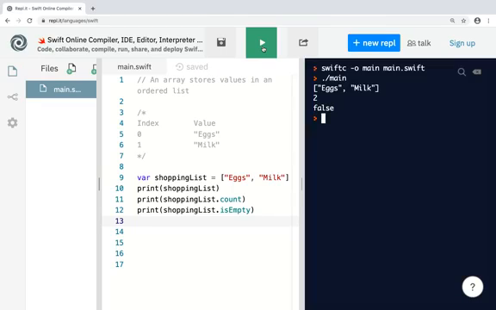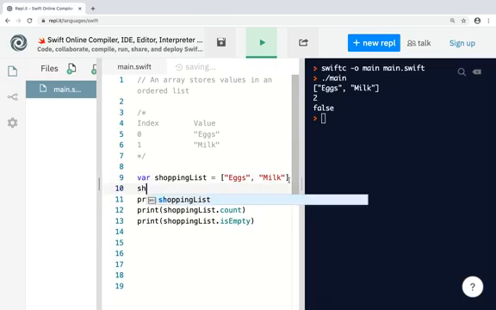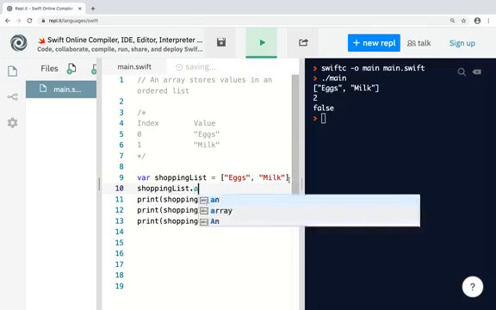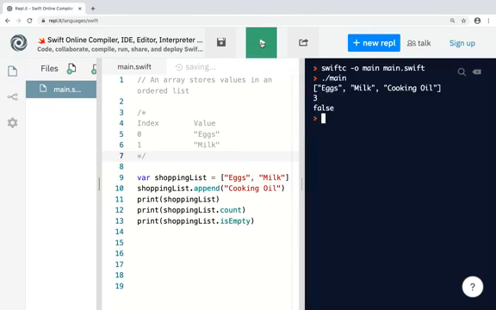Now I'll be shopping, and while I'm shopping, I get a text message. Basically, my wife tells me I've got to get some cooking oil as well. So I can append that item to my array. I'll do it at the top so it's easier. So shopping list. And when I run that, you'll see the array now has 3 items in it: eggs, milk, and cooking oil.